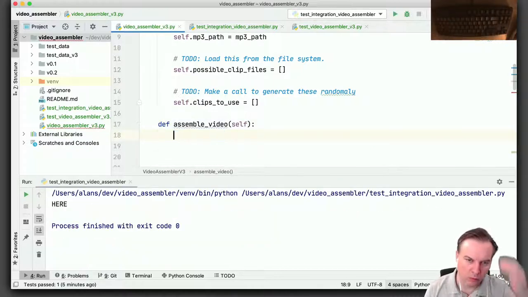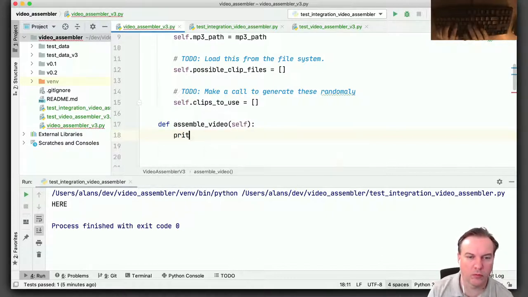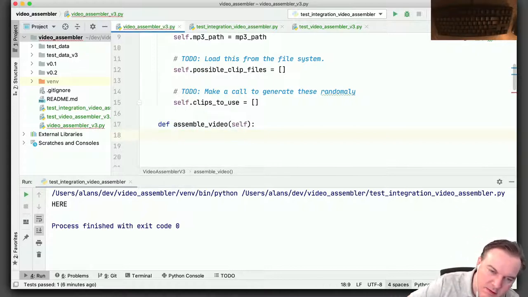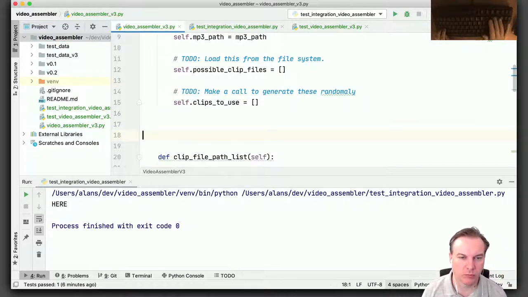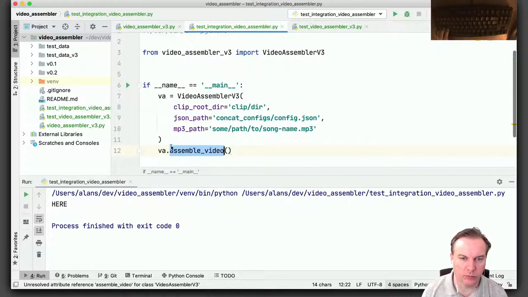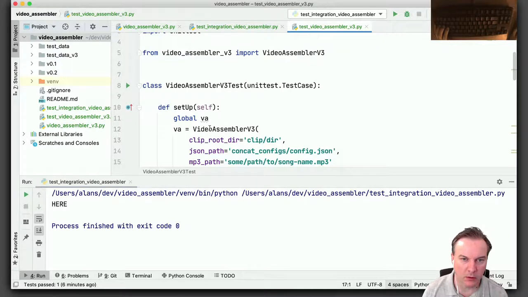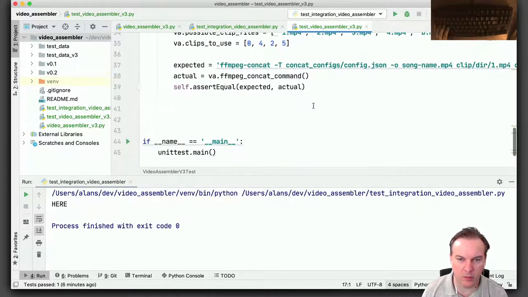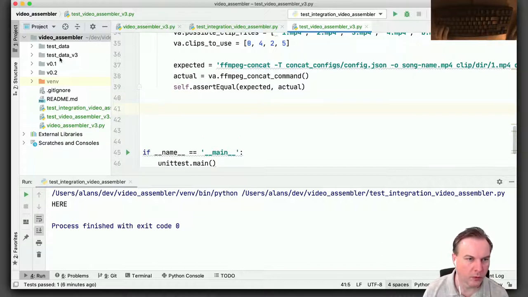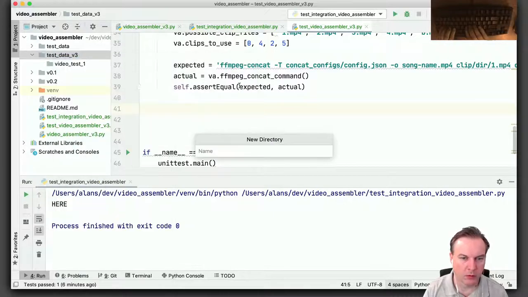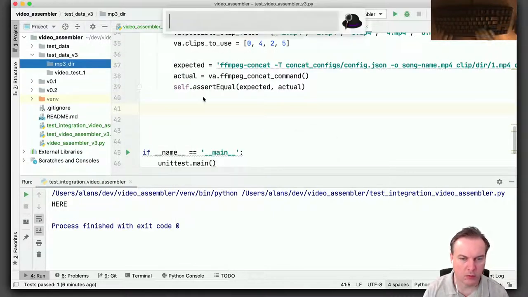Okay. So here's where things go sideways. So I need to get the duration of a song. So test data v3, new directory, mp3 dir. Let's move an mp3 file in there.